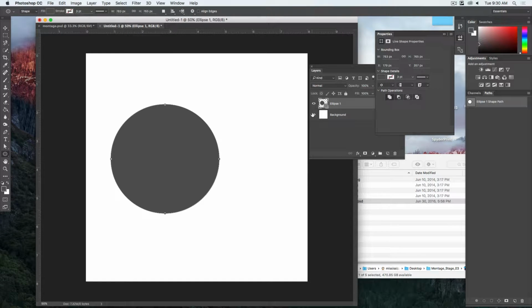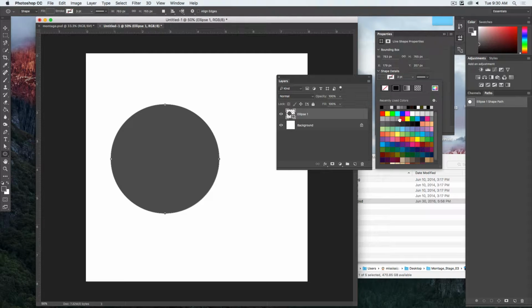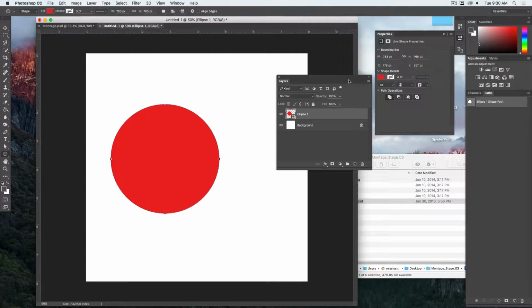Working in shape mode. Remember, when you make shape mode, you're going to have a new layer that you're going to apply this to. And let's turn it red so we can see what we're working with. The layer effects allow you to add some commonly used effects to whatever layer that you're working on. You can find this in a couple of different places.